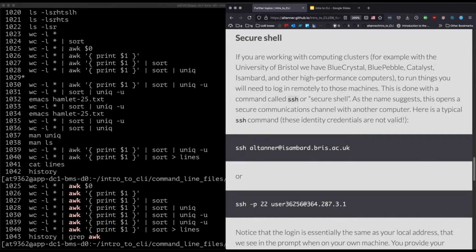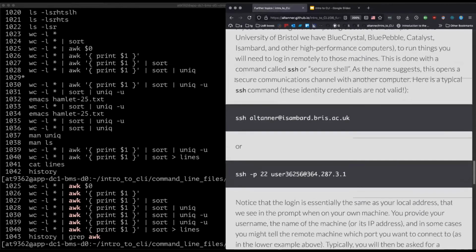Oh, Emma mentions cut. Cut is really useful as well. If you're Googling things, look up the most common or the most useful command line commands and have a play with them. Anyway, SSH means open a secure shell. It means basically log into another computer. And it can be really confusing.